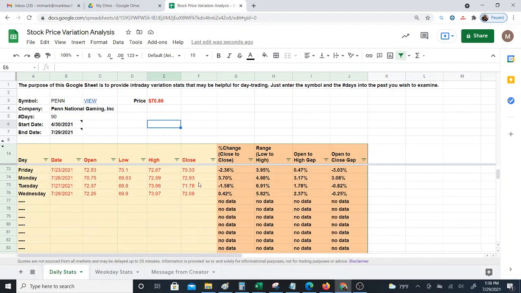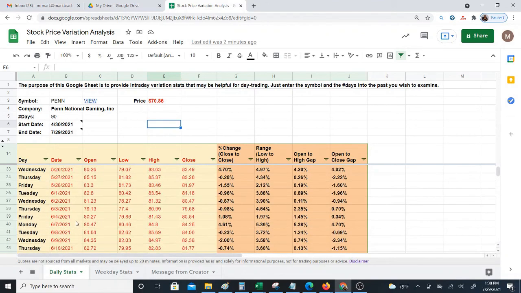Then you get to a point where the last date is July 28th. Today, the market is still open, so it's not going to give you July 29th. You see that there's no more data, and everything is going to go blank under here. So this is the last day.